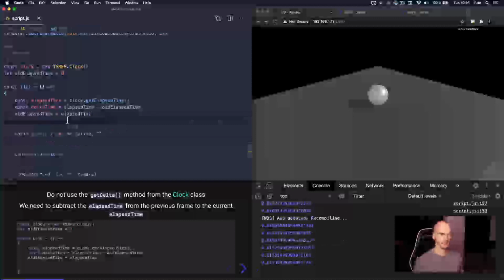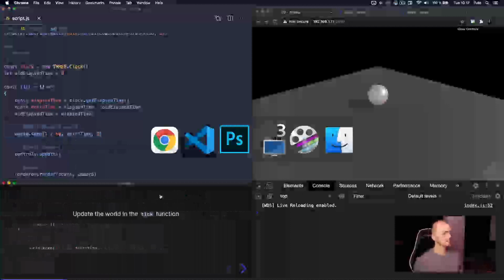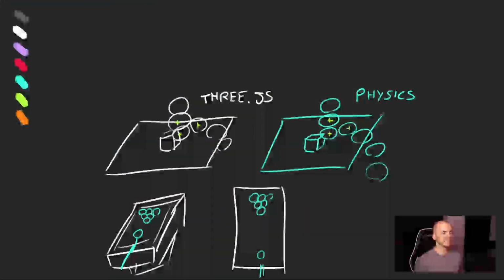As you can see, it's hard for me, all right? This part is hard, but still, if you want to understand this part, just read the article and you will see that it's to catch up with problem and have a very precise physics world update. So it's important if you want something really precise. All right. Still nothing, but our physics world is updating. And maybe our sphere is falling.